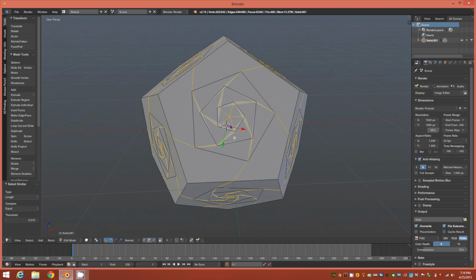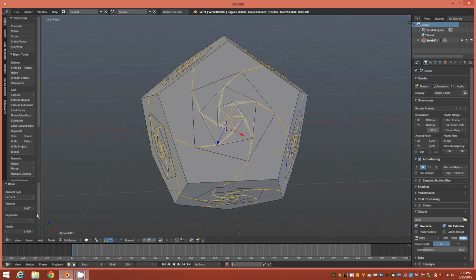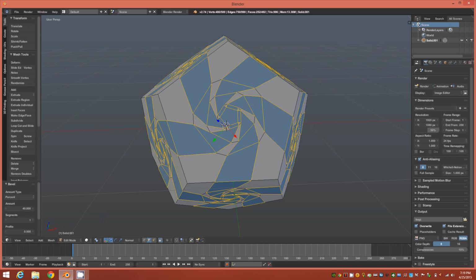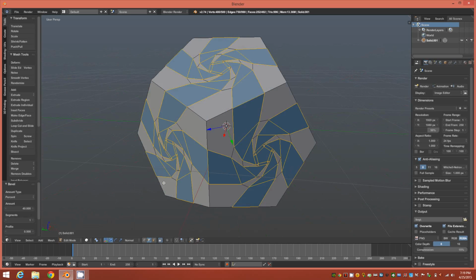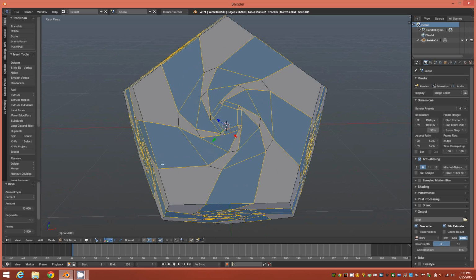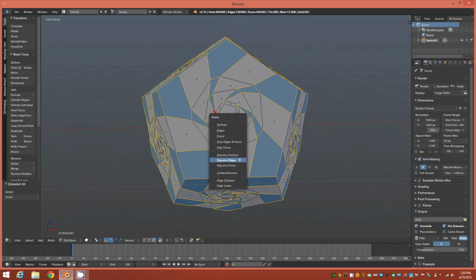All right, and from there we're going to bevel, and we're going to change the amount type to percent, and let's see, an amount of 40 when you're going by percent is probably a good starting point or a good ending point until you have something that looks like this. Okay, so bevel type percent, and I'm using 40 here. Okay, and from here we'll switch to faces, and we'll make sure all of these star shapes are selected, and then we'll invert that selection and go ahead and remove all those faces.